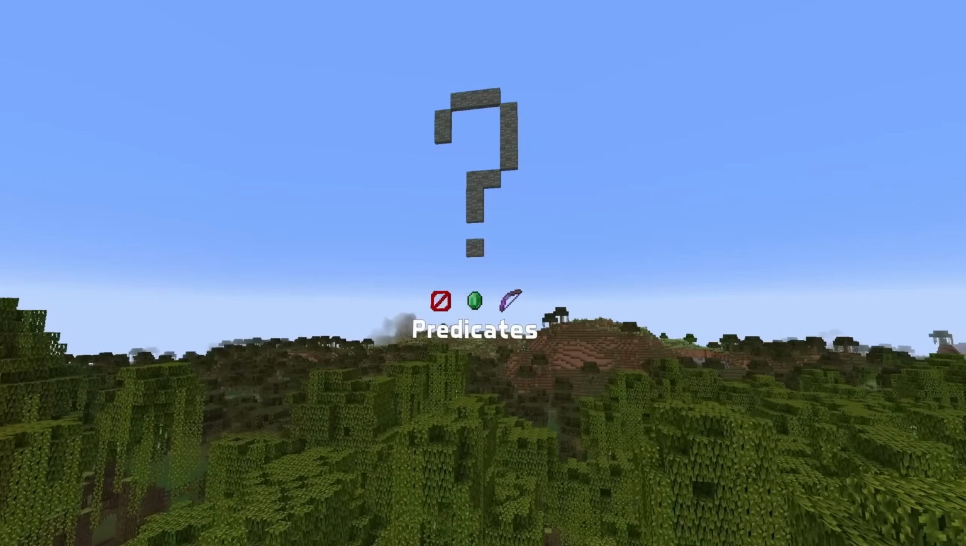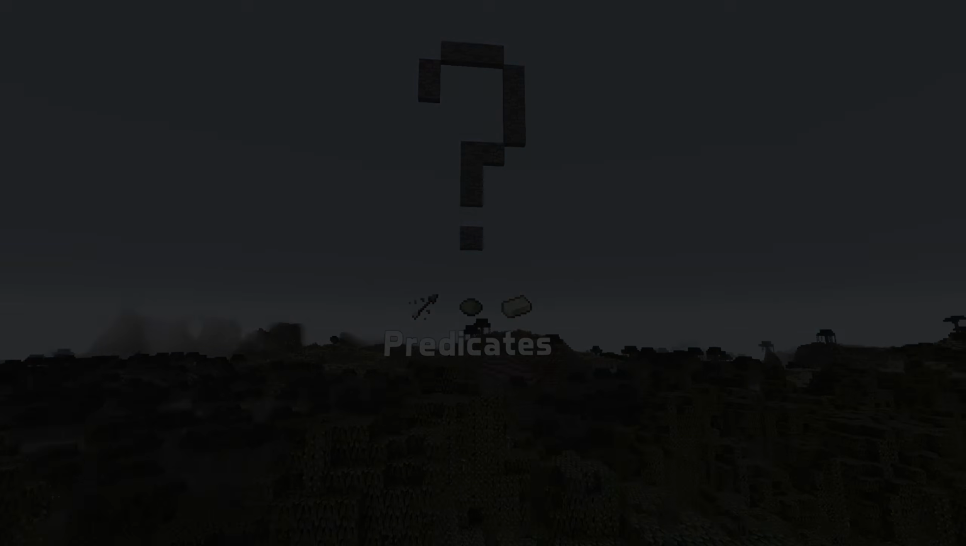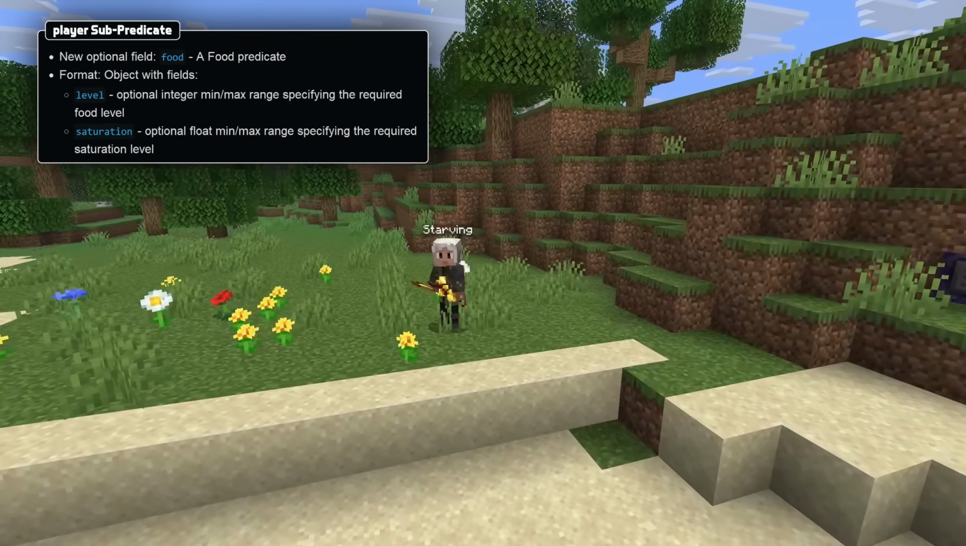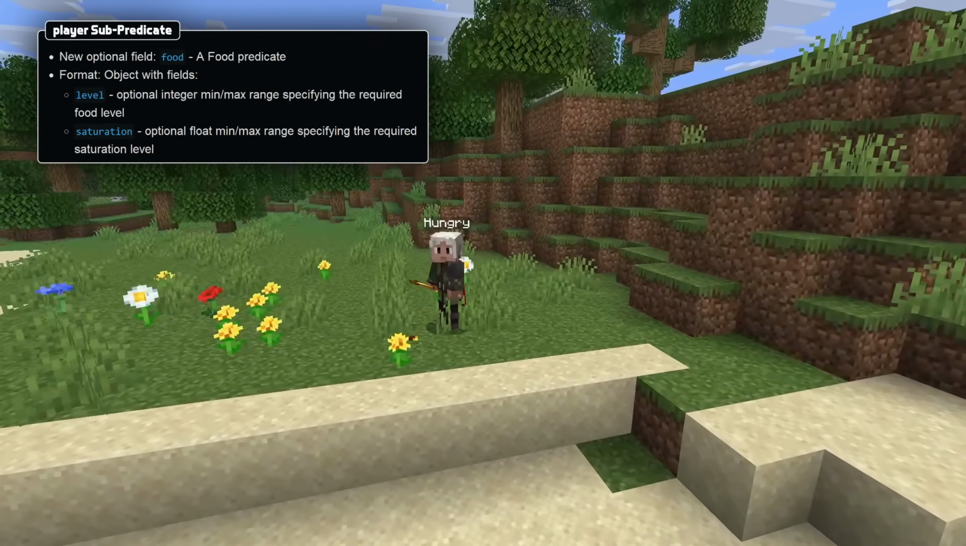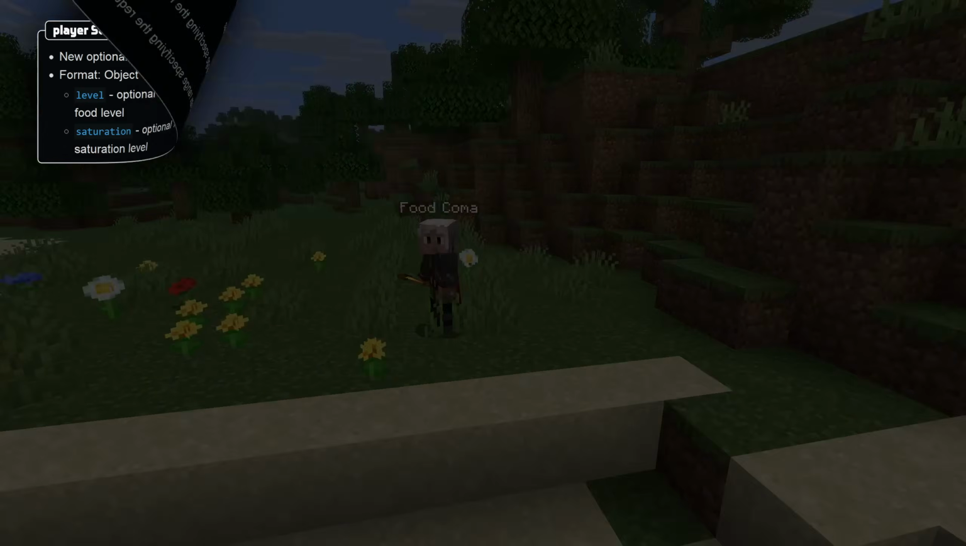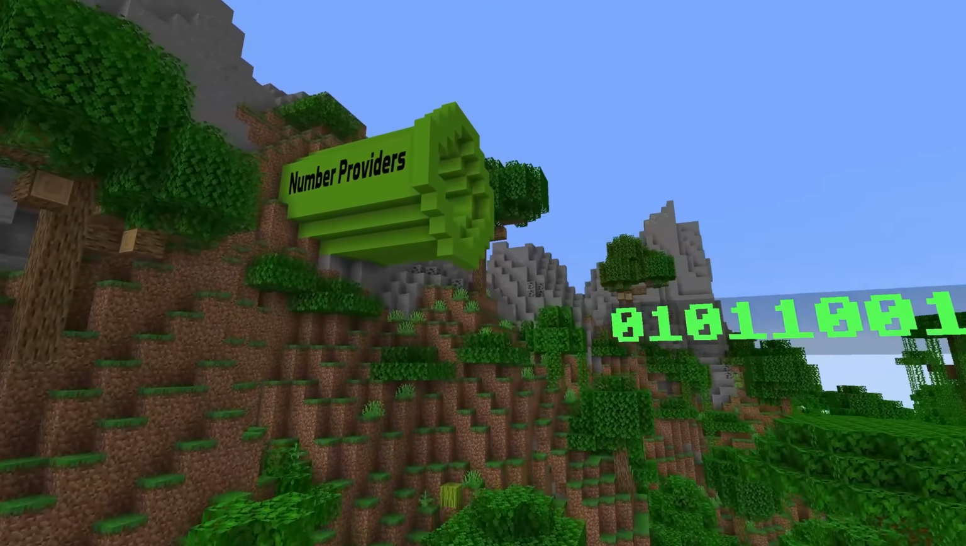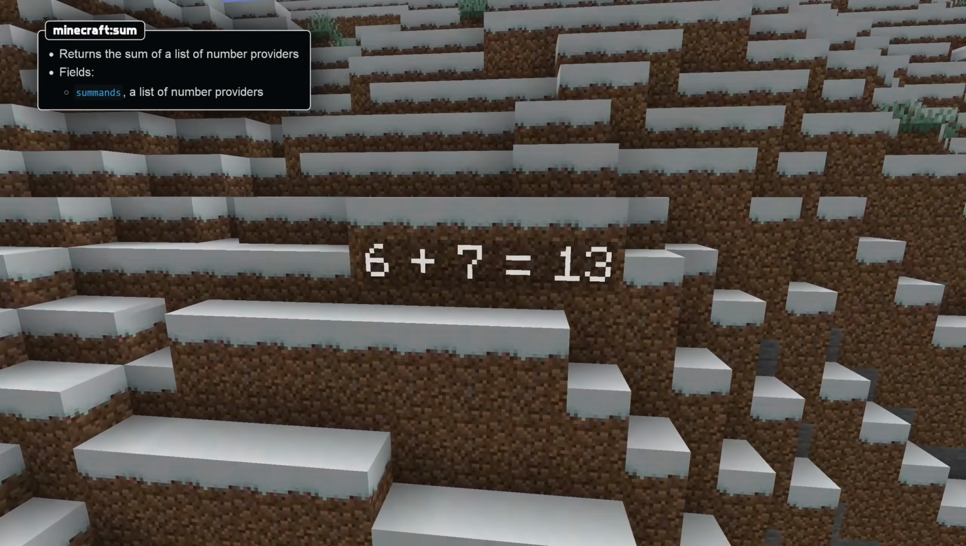This version also brings improvements to the player entity subpredicate, which now has an optional food field. When present, this is a predicate on the player's food values that can check either the food level or the saturation. And there's a new number provider in this version. Sum, which adds a number of number providers specified in the summands field.